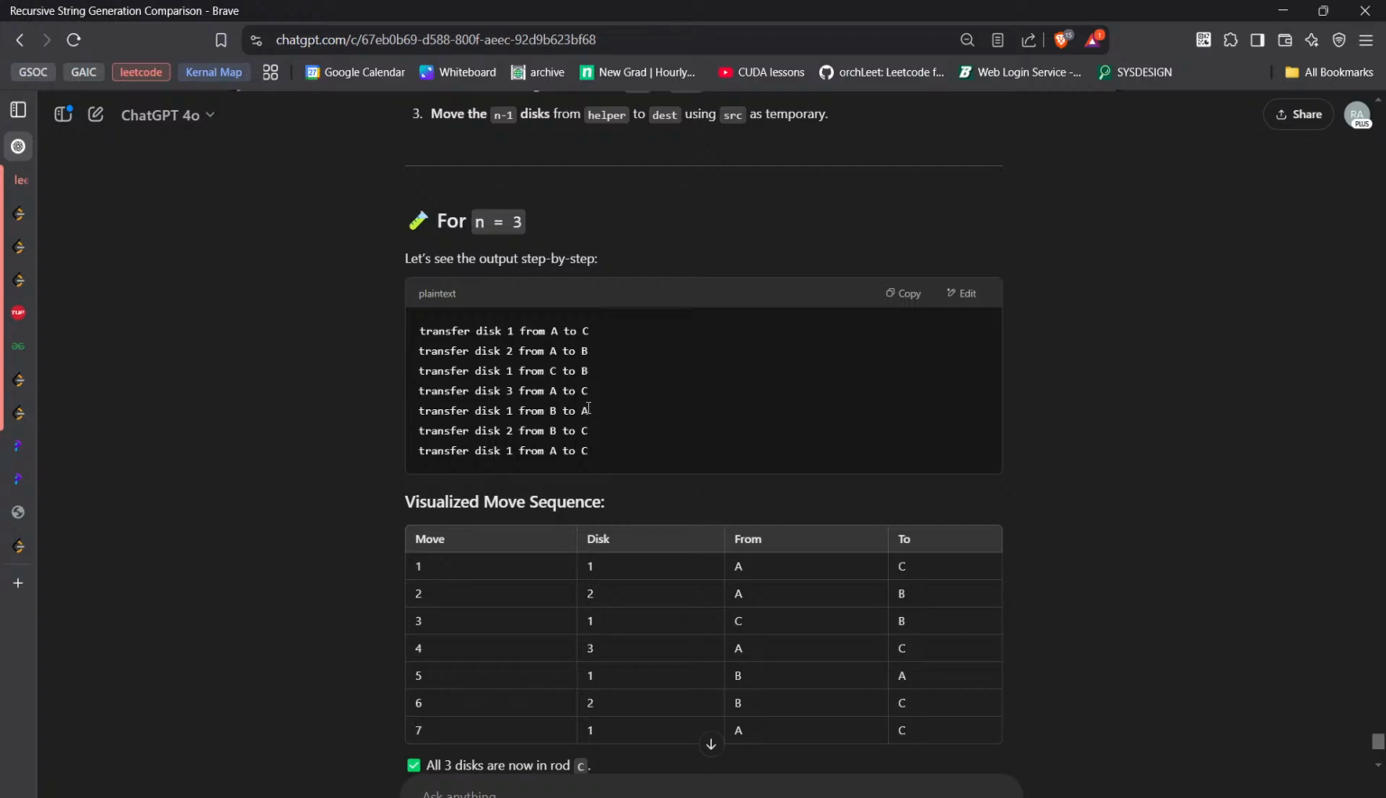The main logic here is, in order to place something in something, we are using something as a helper.